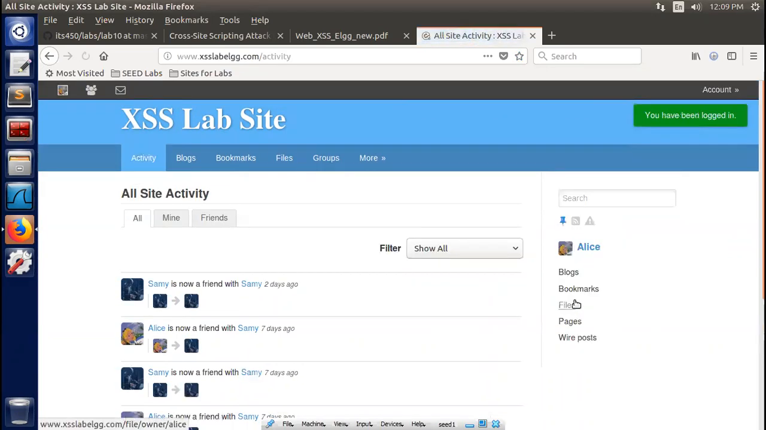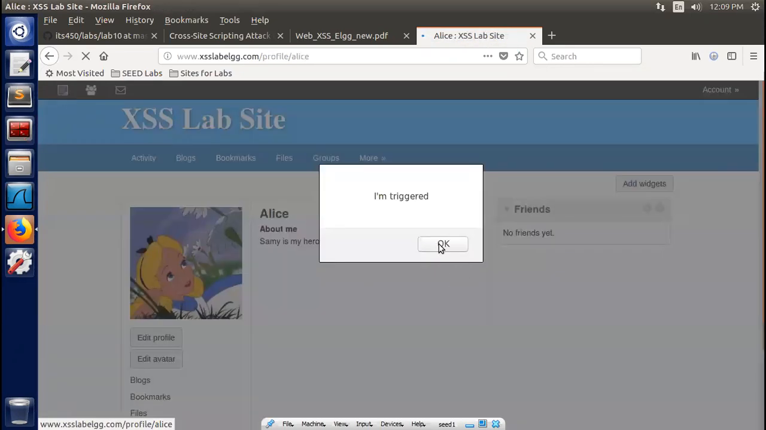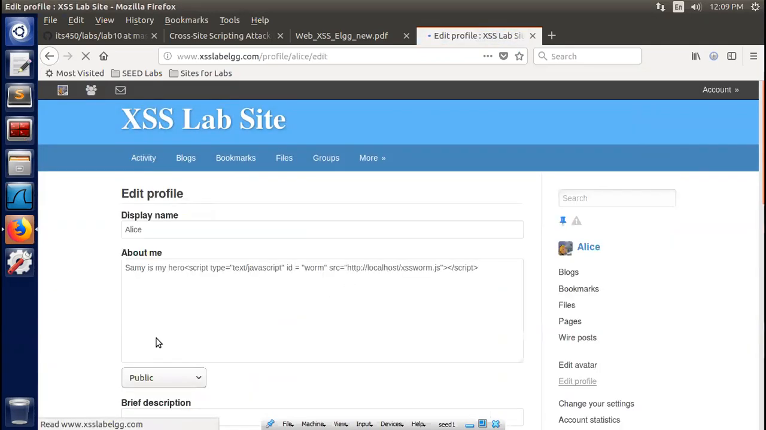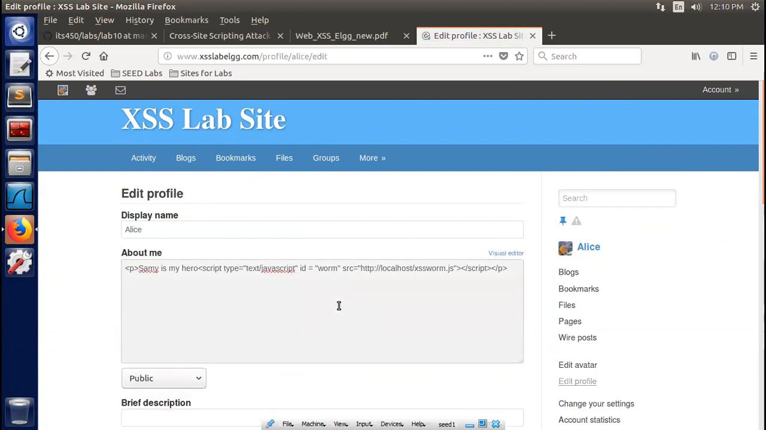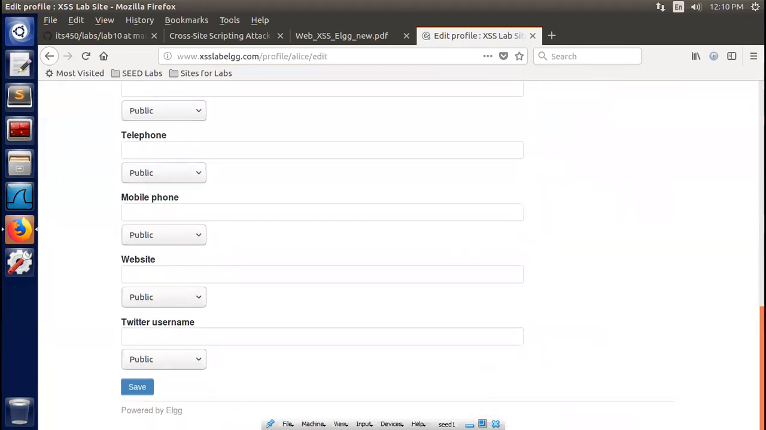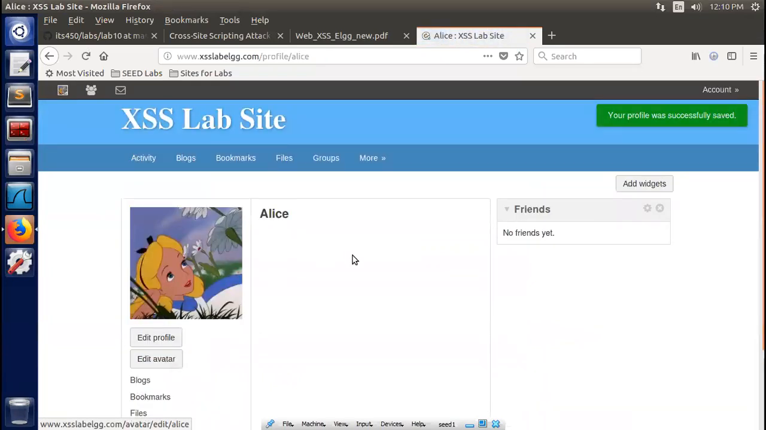Time for Alice, the poor victim. Okay, let's check her profile. Here it says I'm triggered. The link method during the lecture is not triggered because the JavaScript code and parentheses are missing. So the whole JavaScript is not executed. So this is Alice.